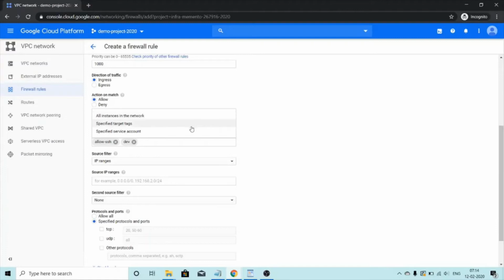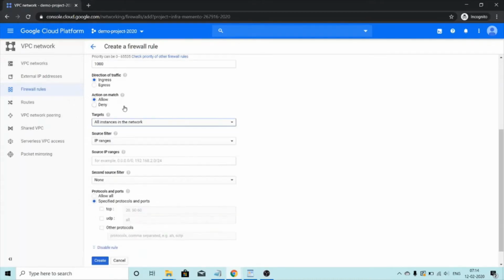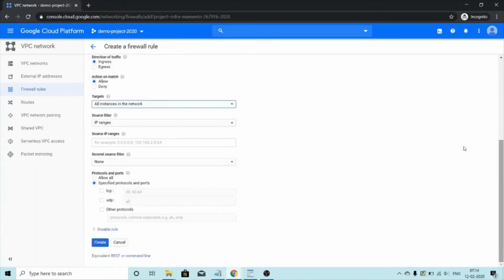and for the third option, which says specified service account, we'll have to specify the service account. But right now I'm just going to go with all instances in the network. Source filter will be IP ranges. I want to be able to SSH from anywhere, so I'm going to give 0.0.0.0/0. For protocols and ports, I'm going to select TCP port 22.